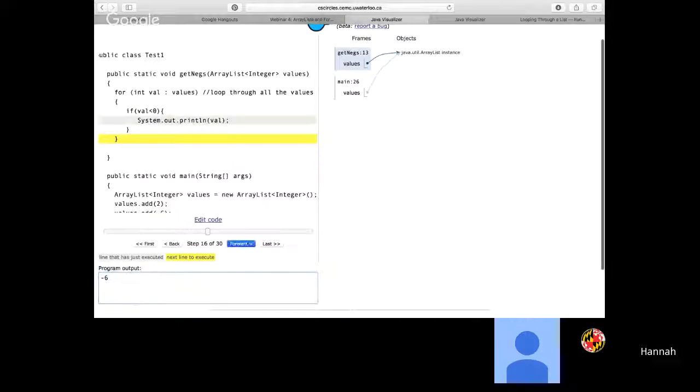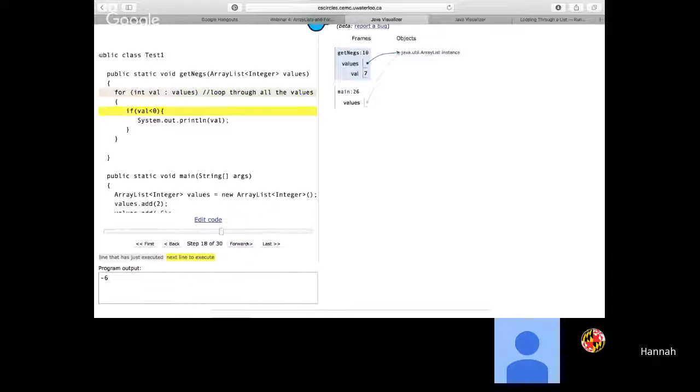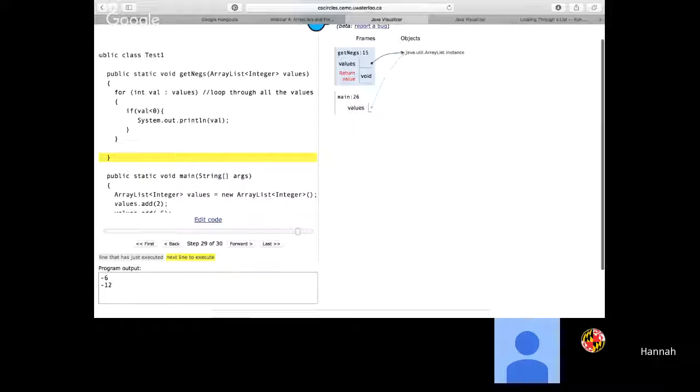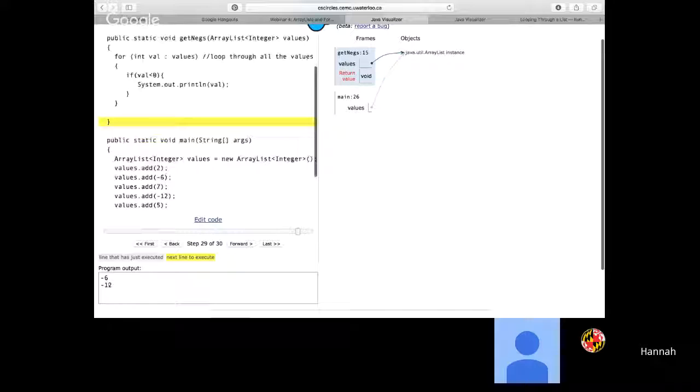And then we're going to go back up, and the next value is 7, which is not less than 0, so we're going to go back up. The next value is -12, which is less than 0, so we are going to print that out. Then the next one is 5, not less than 0. And then that is the end of the list, so the for each loop is going to end. And so we end up with this output of -6 and -12.